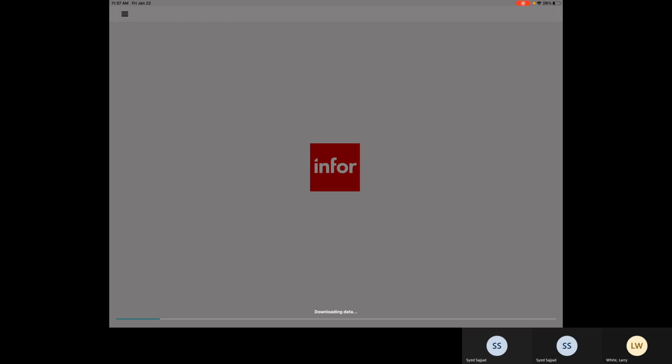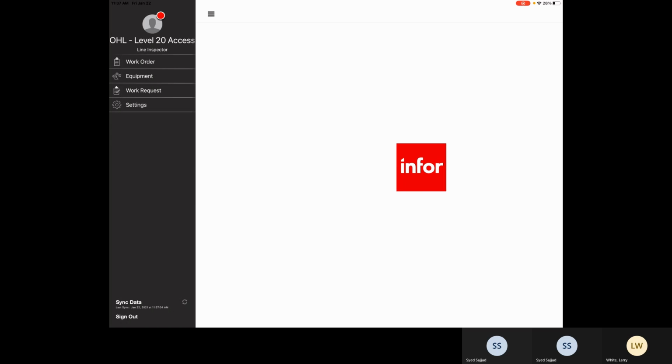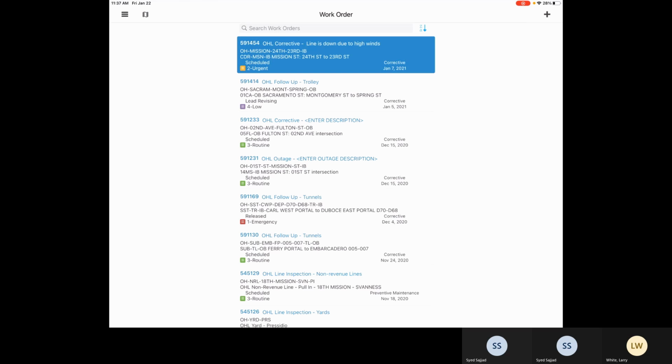This could be something like a new work order being assigned or an update to a work order, and vice versa. All right, now that the syncing is done, we're going to go ahead and select the work order main menu option. As you can see, it's highlighted in blue. Go ahead and tap on that. And it's going to take us to a list of work orders.